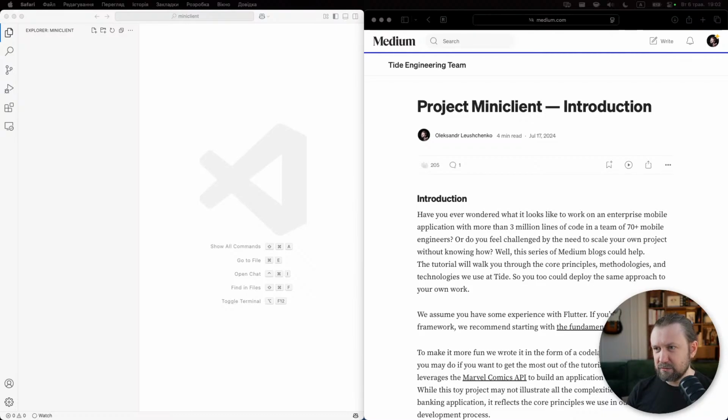State management. Doesn't really matter, but in that case, Bloc. Let's start with this tutorial.